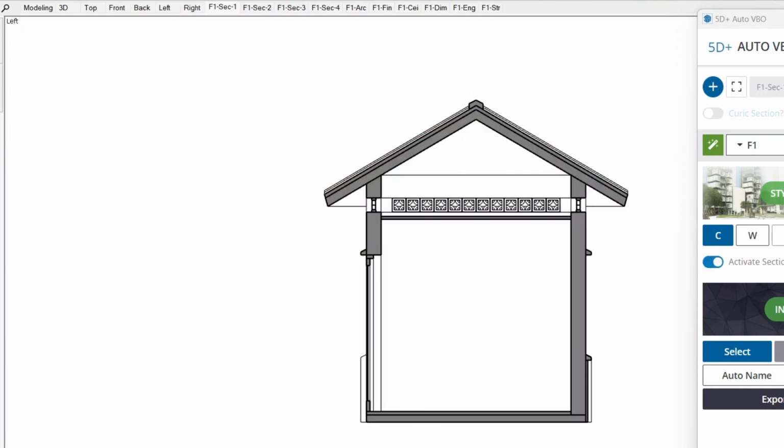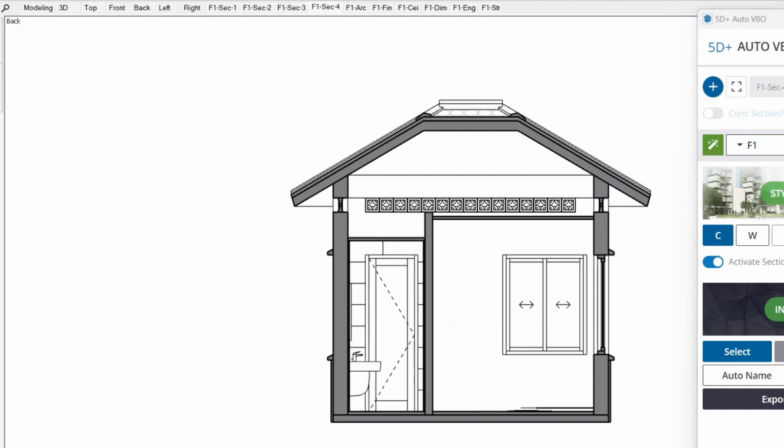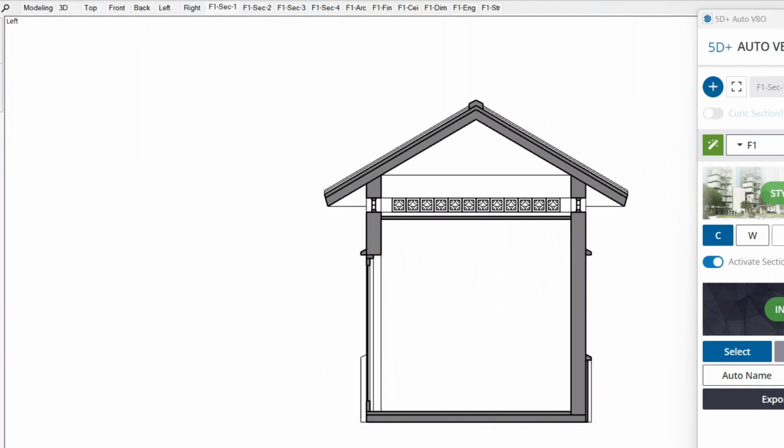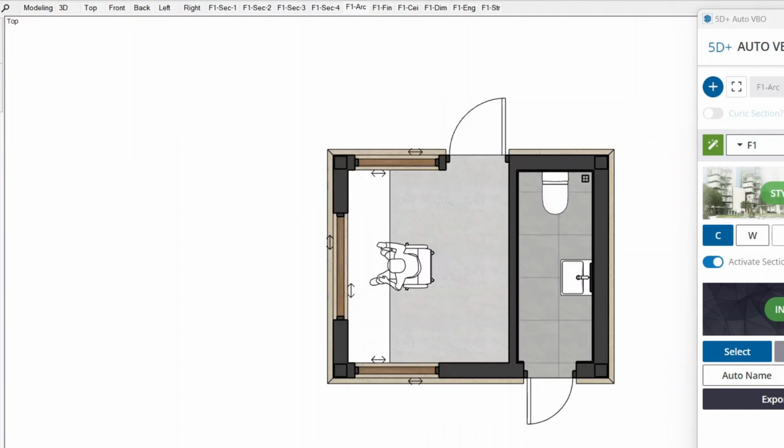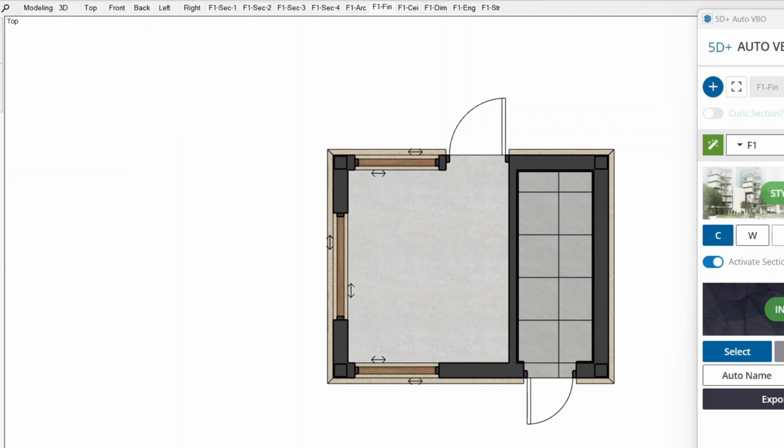F1 section 1, 2, 3, and 4 are four available building sections you could choose from. If you notice, they're all sectioned from left, right, front, and back. Architectural plan is known as F1 Arc to show all the finishes. However, if you would just like to show the finishing without the interior components, go to F1 Finish. This is the finished plan, showing your tiles or wall finishes.